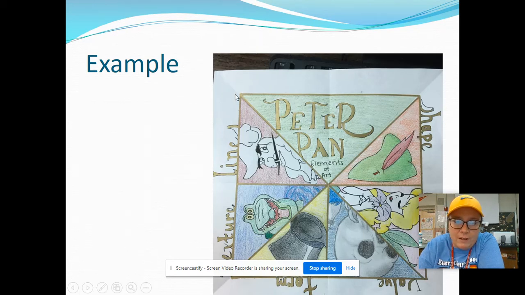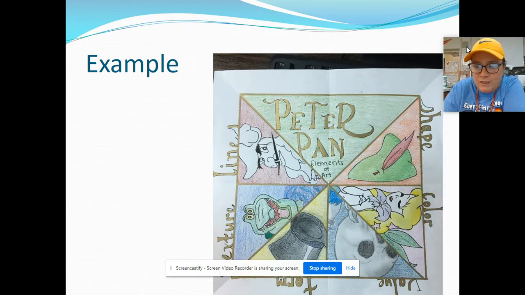So you can go around your box. You don't have to go all the way out to the edges. If you want to, you can. But then they labeled it. So this box was going to be shape. So they thought about Peter Pan's hat, okay? And then let me move myself a second. Then they thought about little Tinkerbell here, and she's in color, okay?